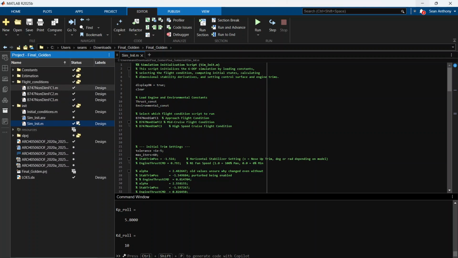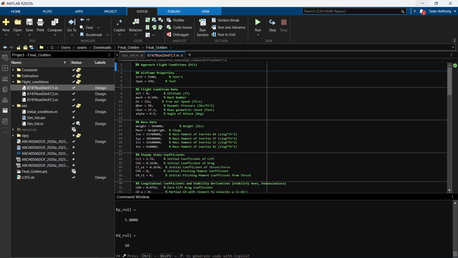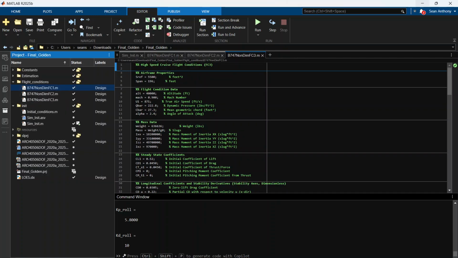If we go into flight conditions, we have the 3 flight conditions for the B747. We have approach, cruise, as well as landing, I believe. Oh no, this is high-speed cruise. Okay, we have approach flight condition, cruise, and high-speed cruise.